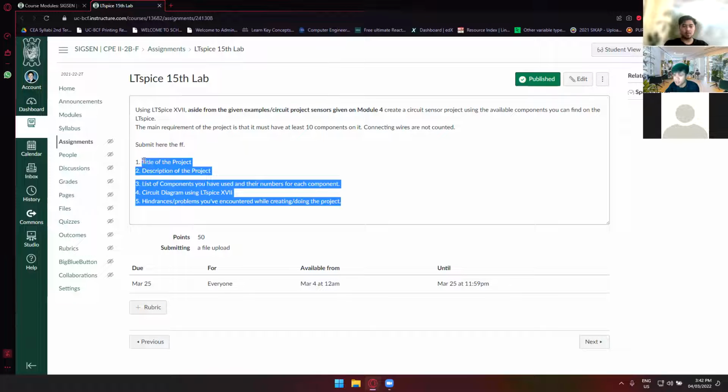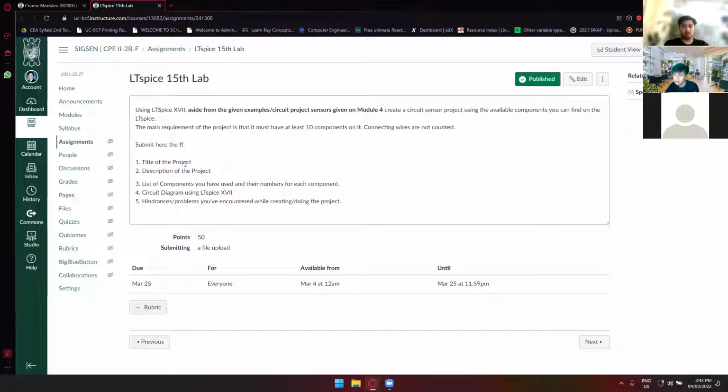So I want you guys to put this one on the Microsoft Word. Okay, so for number 4, just use the snipping tool, get the circuit diagram that you have created from the LTSpice, and then paste that on the Microsoft Word together with your answers from number 1, 2, 3, and then number 5. And yeah, just submit that as a Microsoft Word file here on this LTSpice.